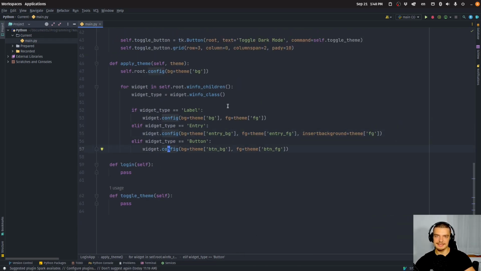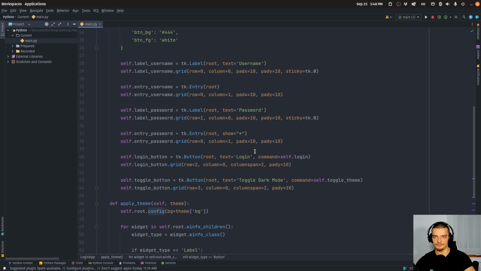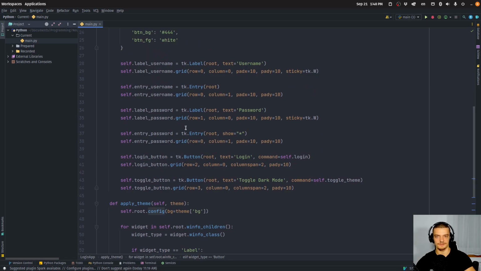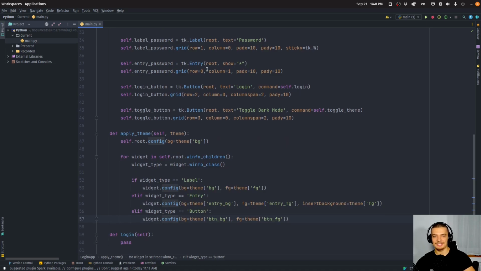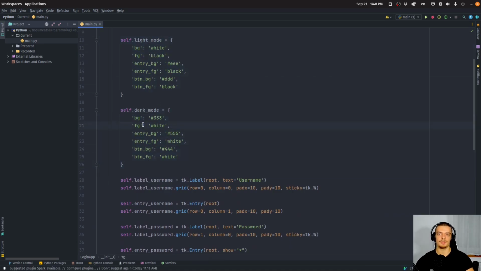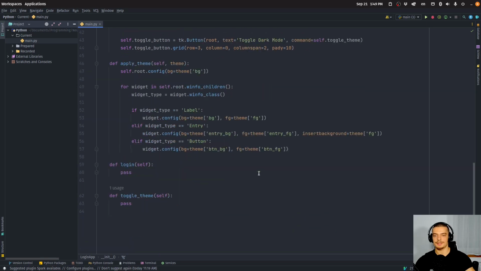So the idea here is quite simple. We have many different components, and all we have to do is we have to know what kind of components we have. We can have 100 entries, 500 buttons, 6,000 labels if you want to. You don't have to go through the individual components. You just have to go through all the widgets, and then you have the branches for the individual types. And depending on the types of widgets, you just apply different settings, and the settings are defined in the modes, in this case, light and dark mode, but you can have 100 themes as well. So that is the apply theme function.